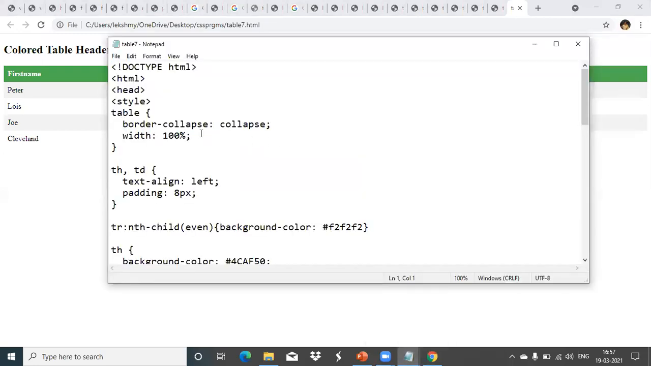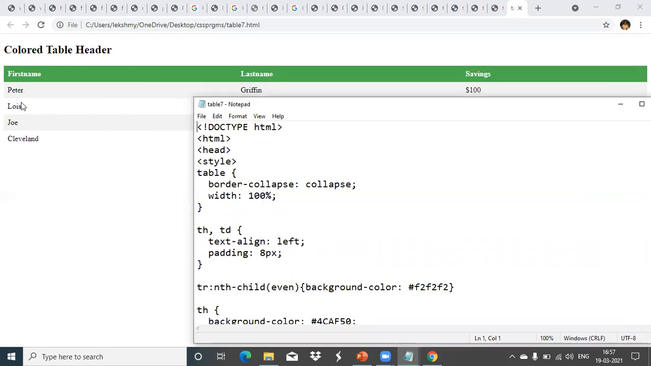For the table, we have told it is a full width table. For table heading and table data, the alignment we have told is left, and padding is also given as 8 pixels. Now for the table row we have given this background color. See, we can view this, a gray type of color here. And that is telling that for each alternate row, the value should be there.